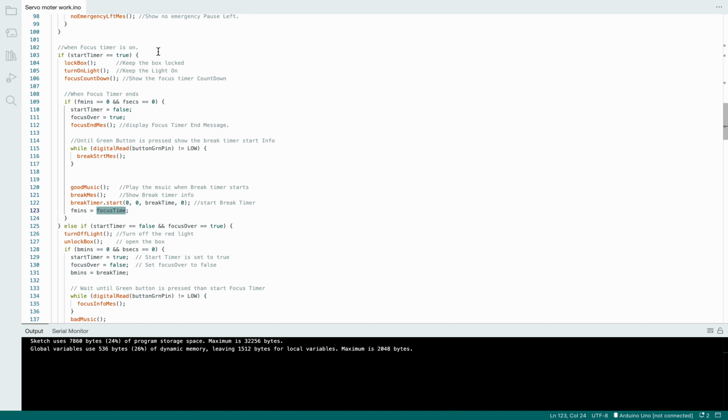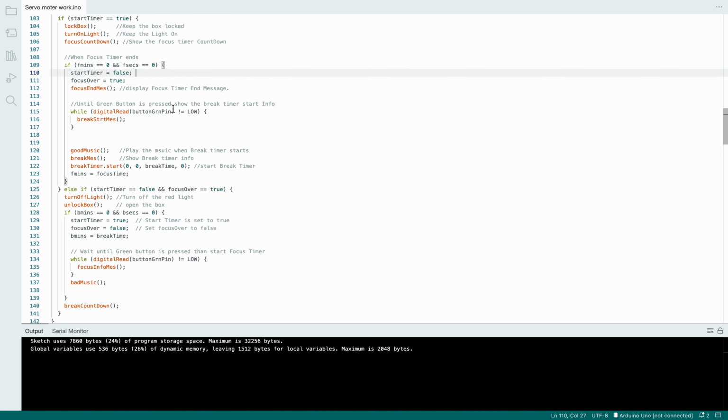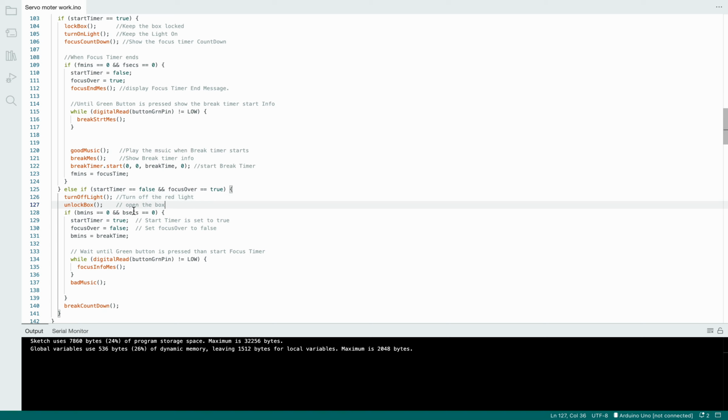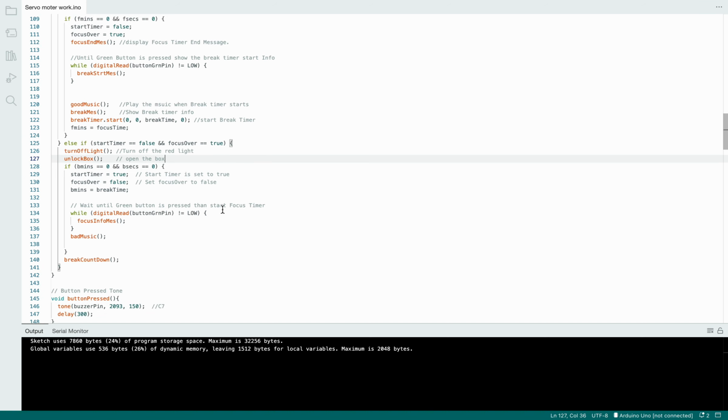This was for when the focus timer is on. If it's not on, it's going to keep the light off, turn off light in the loop. So basically start timer equals false, focus timer equals true, focus over equals true. Keep the light off, keep the servo motor in the unlock position, servo unlock box.